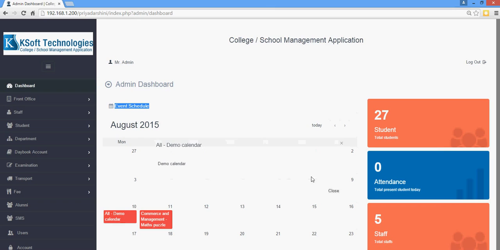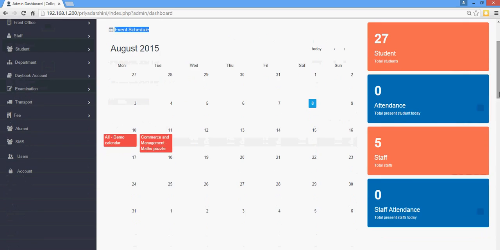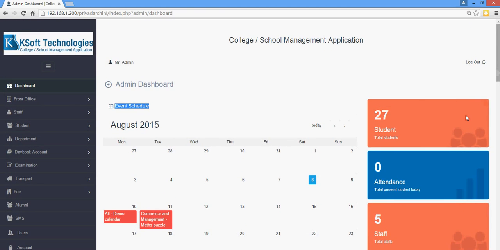On the right side of the calendar, you can see the details of total students, attendance details of the students, total number of staff, and attendance details of staff. On all pages, you can see the link for logout and the Mr. Admin link to change the settings of the profile.